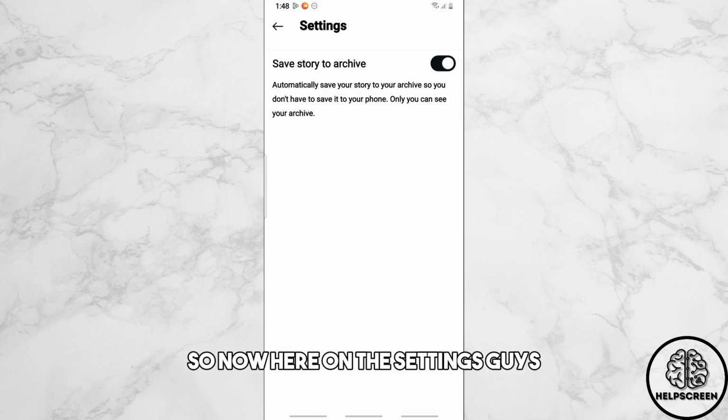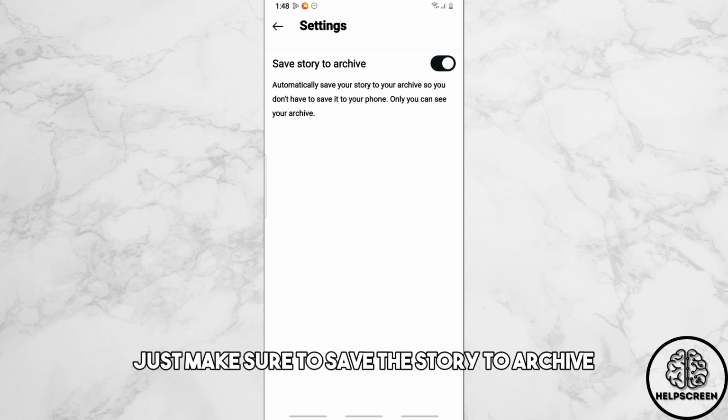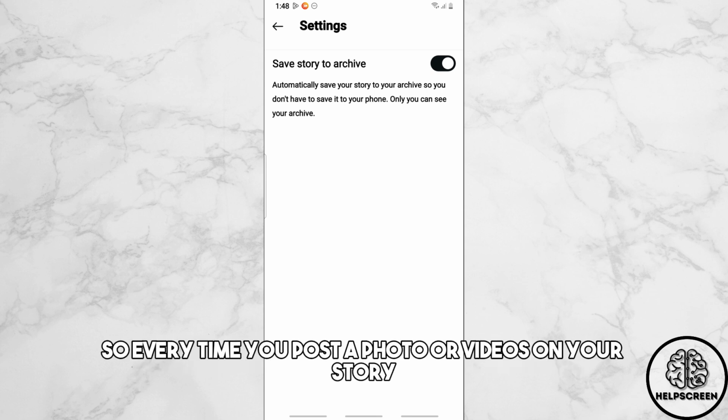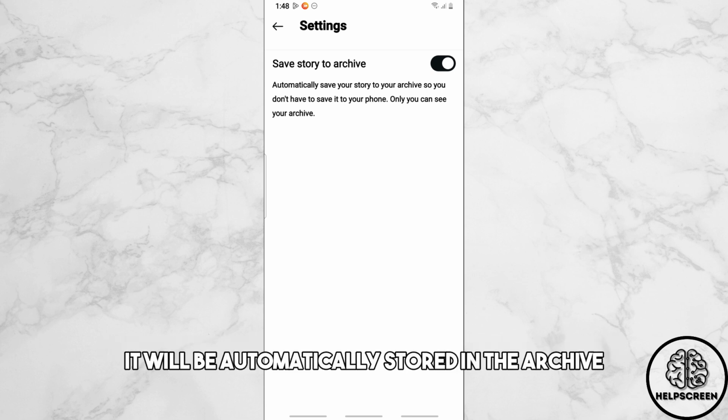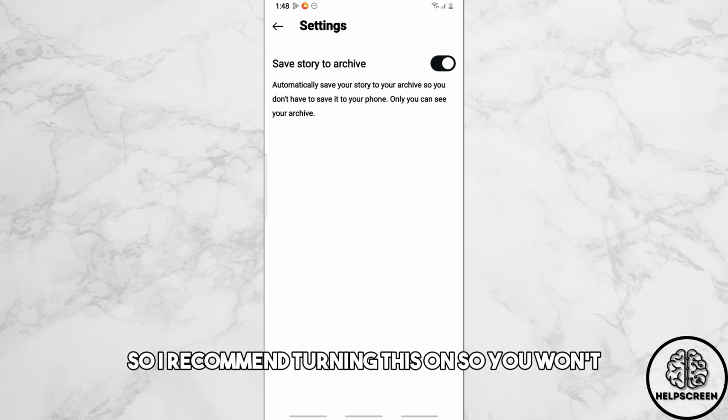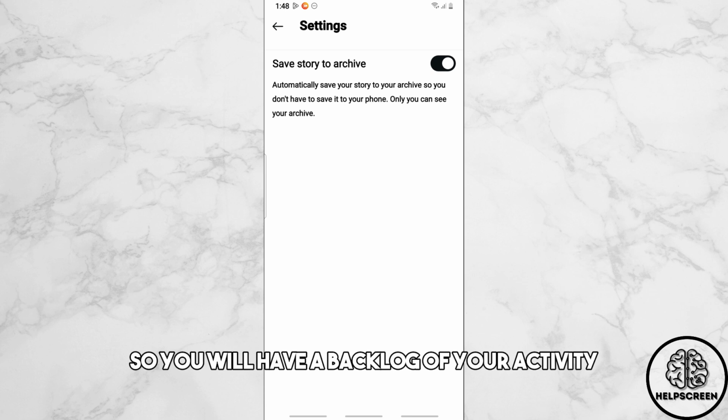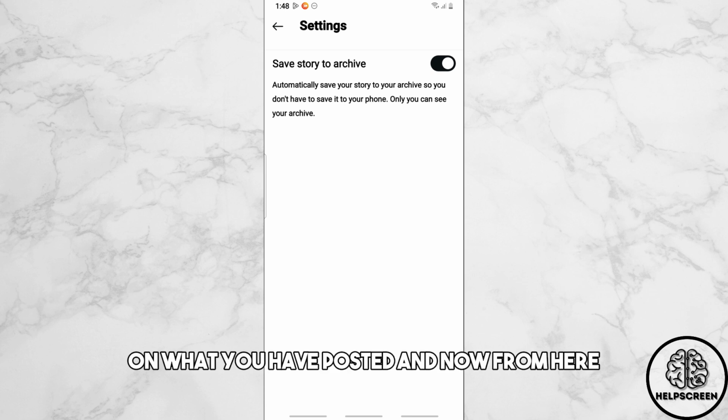So now here on the settings, guys, just make sure to save the story to archive. So every time you post a photo or videos on your story, it will be automatically stored in the archive. So I recommend turning this on so you will have a backlog of your activity on what you have posted.